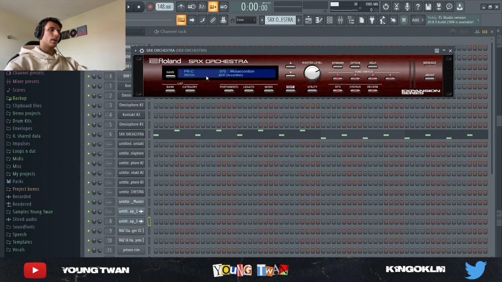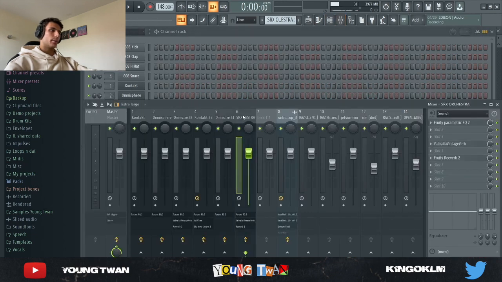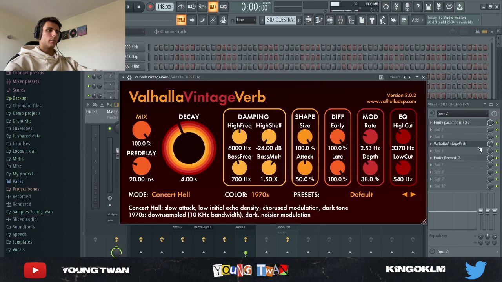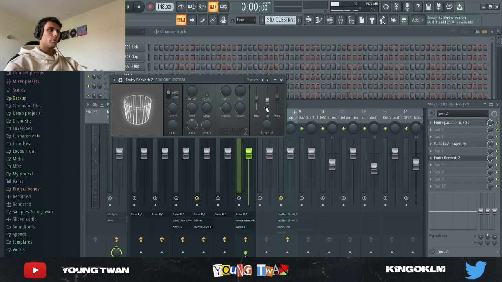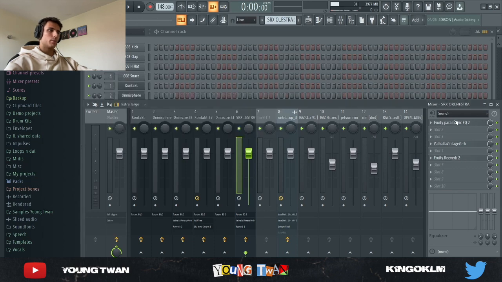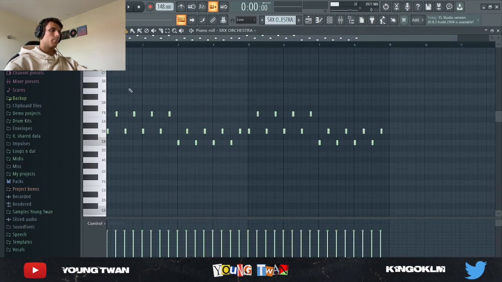Then I added this SRX orchestra with this preset, the accordion, and I added a couple of effects to it again. Another Valhalla Vintage Verb with the mix right above 50%, a Fruity Reverb where I cut the dry and wet knob pretty down, and an EQ again just to cut the lows out. And I played these notes following the chords, and this is what they sound like. So yeah, again, just repeated.